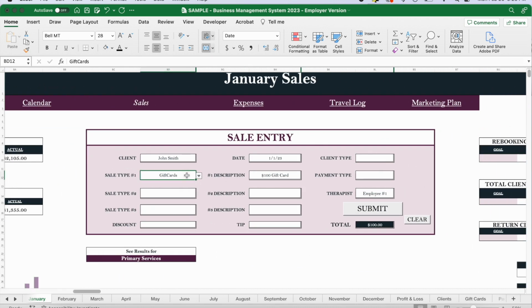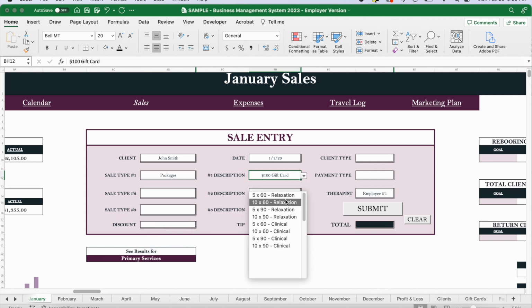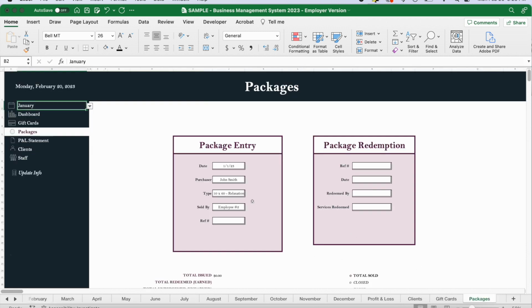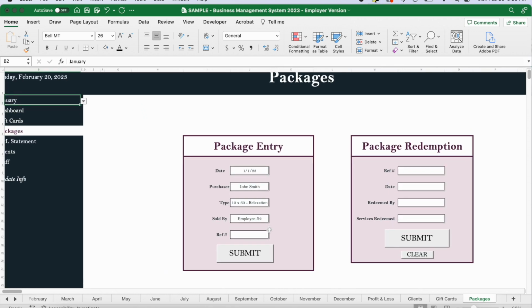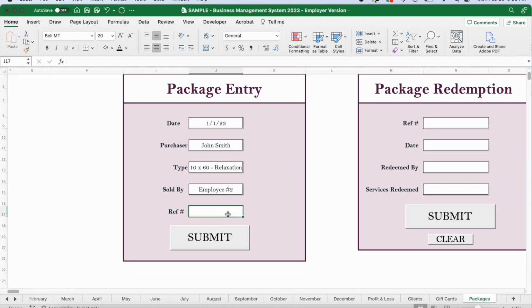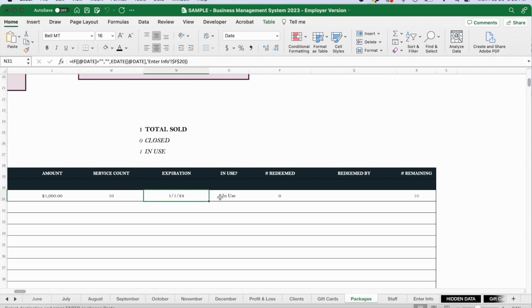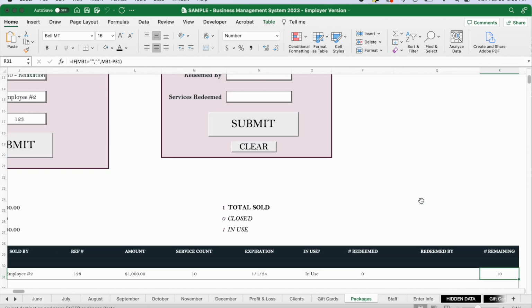And I can put the sale in here, and instead of a gift card, I say he's buying a package. And it's a 10 by 60. And that's employee number 2. Then when I come over to packages, I'm going to see all that again has auto-populated here. I'm going to put in my reference number and hit submit. And all of this pops down here. Shows me again the amount, the service count, the expiration based on when I said packages expire, whether it's in use, how many have been redeemed, who's redeemed by, and how many are remaining.